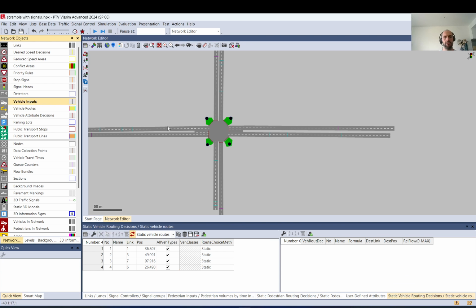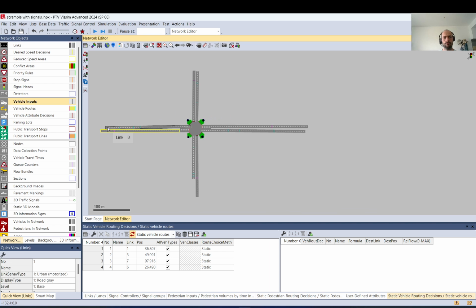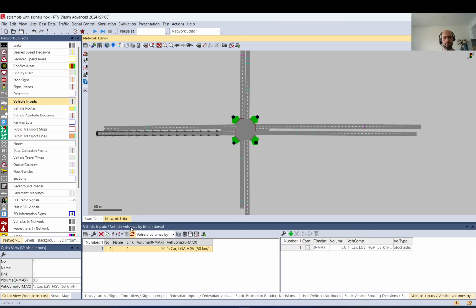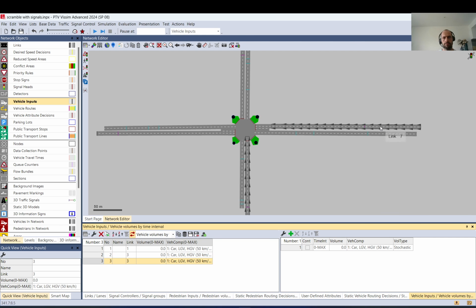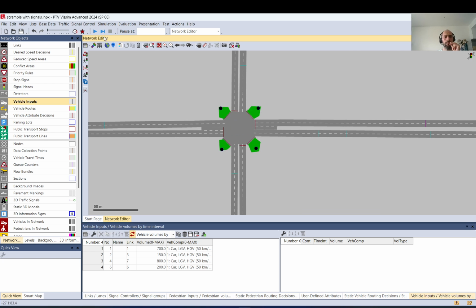Let's create a vehicle input for each. I just delete the double clicked ones. I think my mouse is dying. So let me just put a vehicle volume. I'm not going to put a lot. Just maybe 700, 800, 200.